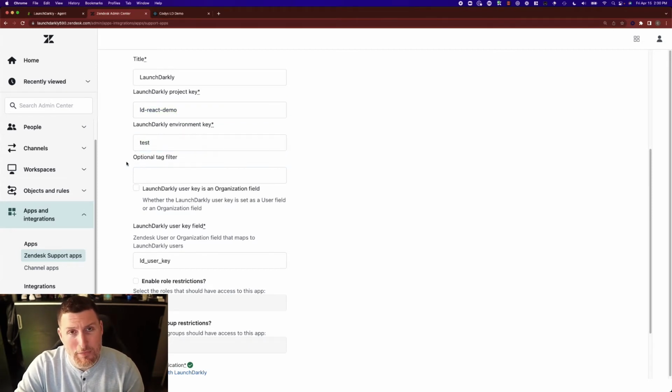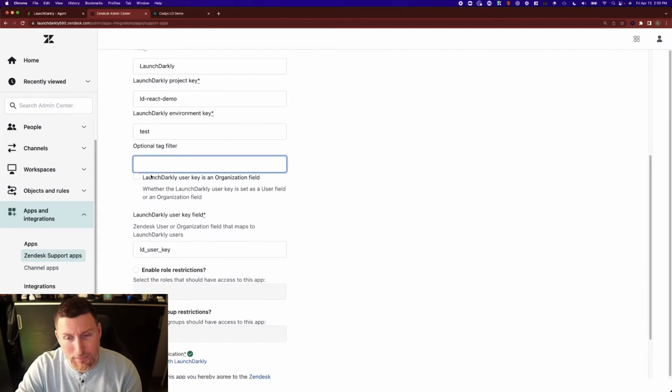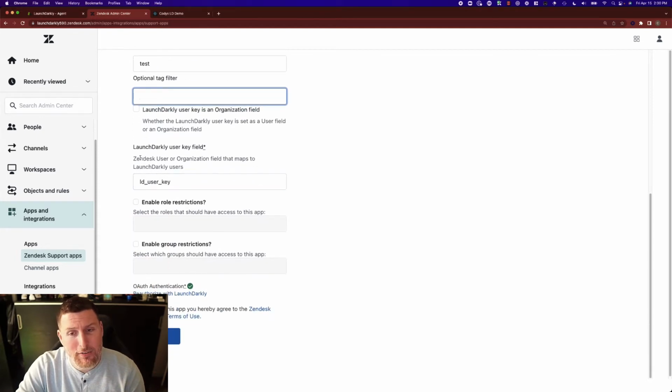If I wanted to reduce the amount of feature flags being pulled into Zendesk from LaunchDarkly, for example if I have hundreds of feature flags and may only want specific ones visible, I could tag those in LaunchDarkly and reference that tag here. Inside of Zendesk, I've set up a special attribute on my Zendesk users called LD user key. That is how we can get the data for what user inside of LaunchDarkly is opening a ticket inside of Zendesk. With all that said, let's jump into Zendesk and take a look at some of the problems.